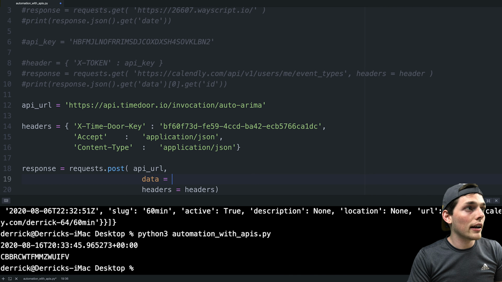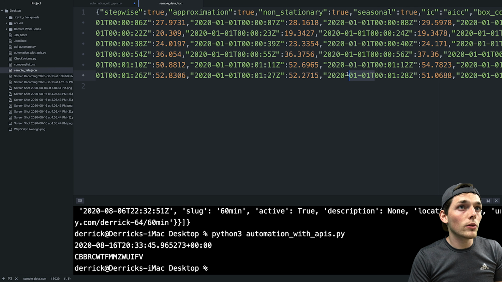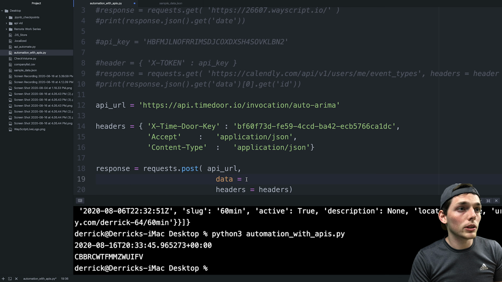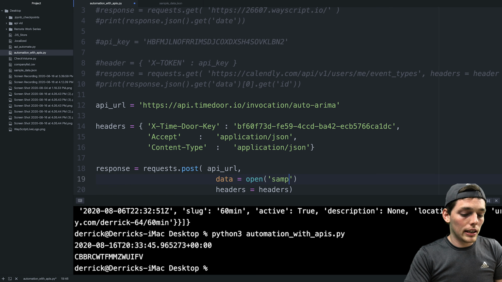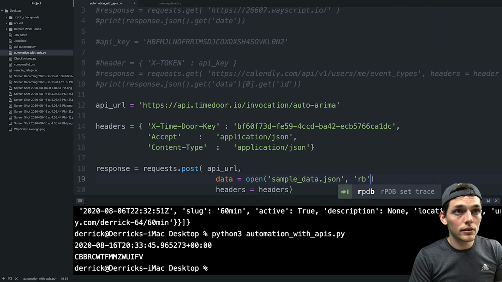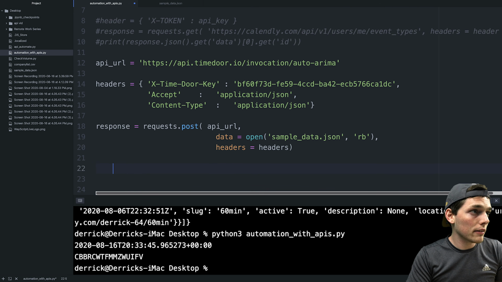In this example, I have a JSON file that I'll pull open right now that has all this information in it. This is what I want to send to this service so they can do calculations on these values. So what we can do if we want to open a file and send that as a payload is we can use a function called open. We'll pass in that file path. Mine is in the same directory. I'll say sample data.json, and I want to read this as bytes. Once we have that, we should be able to send this post request and get back a response.